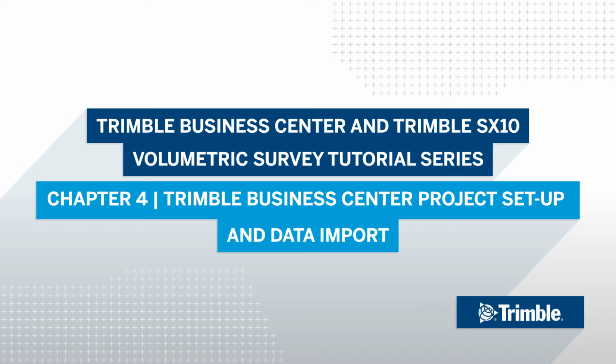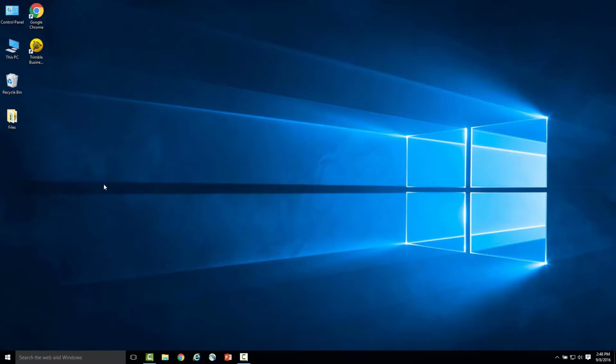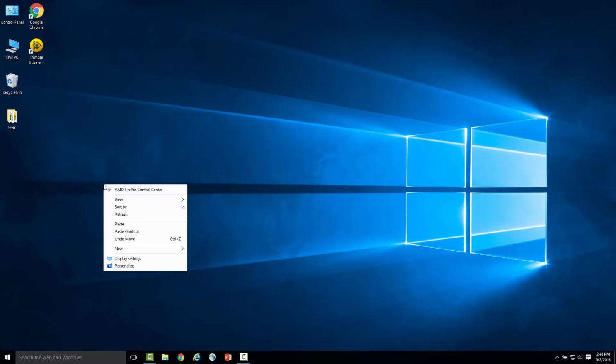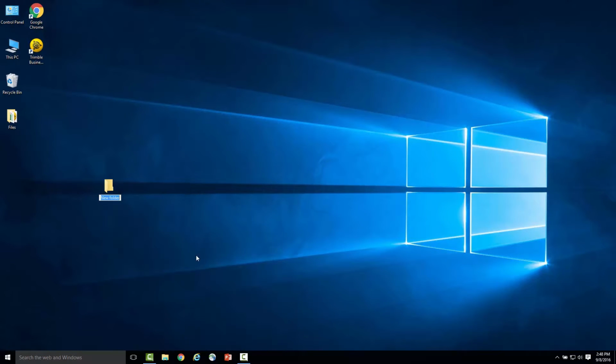I've uploaded the JXL files with the scan and image data onto a hard drive. Now from that hard drive, I'm going to download this data onto my desktop. First, I'll create a folder to organize my data. I'm going to title this Earthworks.